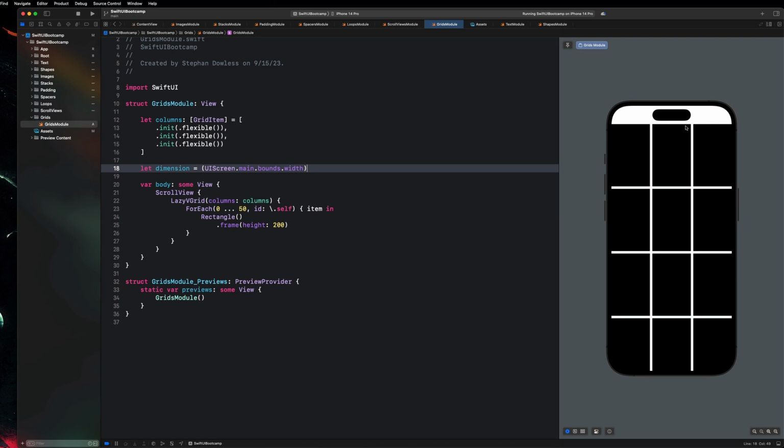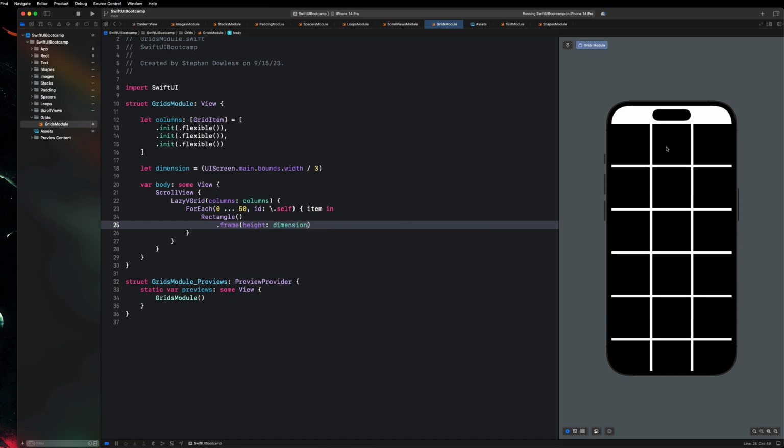And we want 3 items, right? And we want all of these to be squares. So there is some math involved here, and we're going to figure this out. If we want 3 items across the screen, we're going to say that we want this dimension, or the dimension of each item, to be the width of the screen divided by 3, right? And then we are going to replace this with our dimension, right? So that looks pretty good.